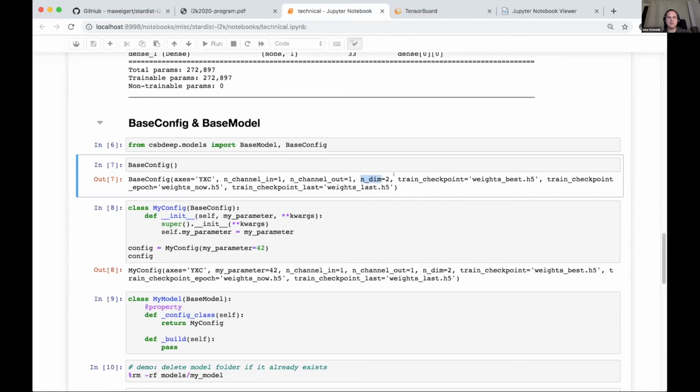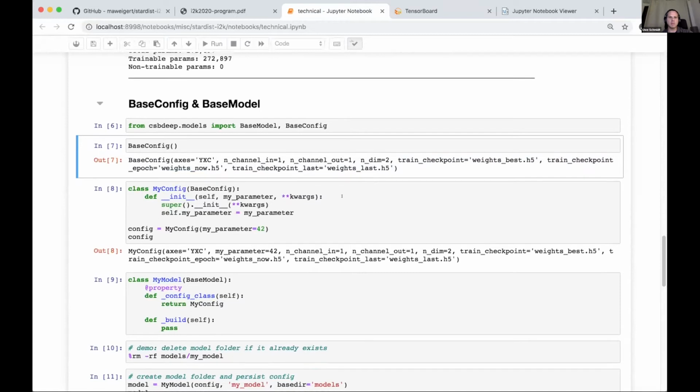And then we have certain things, checkpoints. When we train a neural network, we automatically save the weights during training to disk. So we always remember the best weights according to the validation loss. And also we save the weights of the neural network at the current epoch, and also after training. By default, we use these names: weights best, weights now, weights last. This is some standard we always use, and this happens automatically. There are some convenience functions for that.